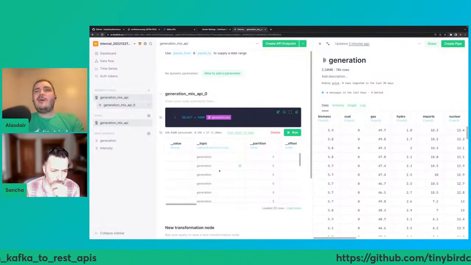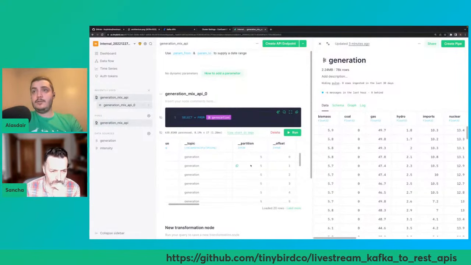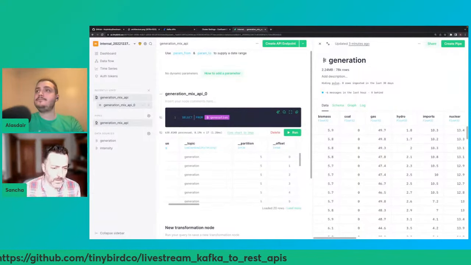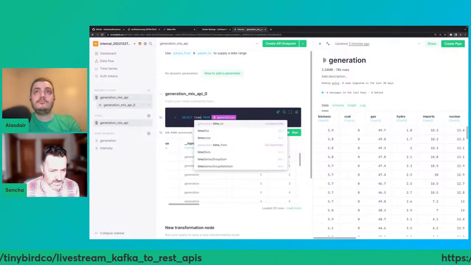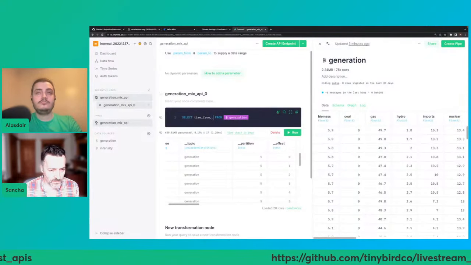So instead of doing select star, because I don't care about any of these Kafka fields, I'm going to list out the columns that I want. We'll talk about these meta columns later in the context of observability.